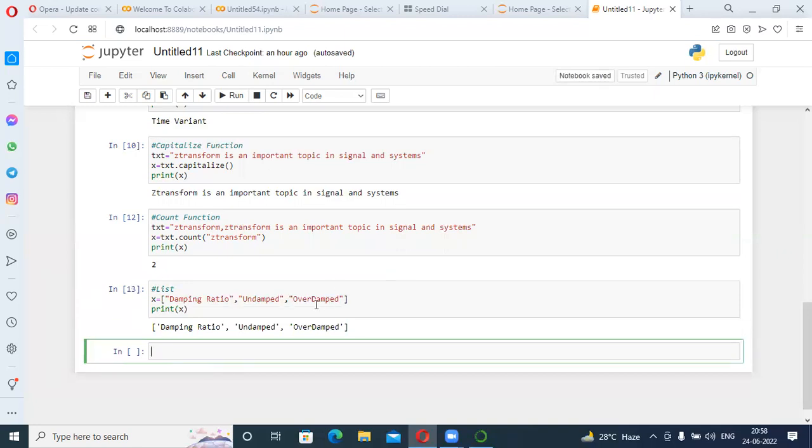So this is the structure of a list where a list is defined. A list is defined by these square brackets. When these square brackets are used, that means this is a list. And within the list, these damping ratio, undamped and overdamped are called the vectors of the list. The list is defined by a variable x, and then I'm printing the value of x and I'm getting the output list.